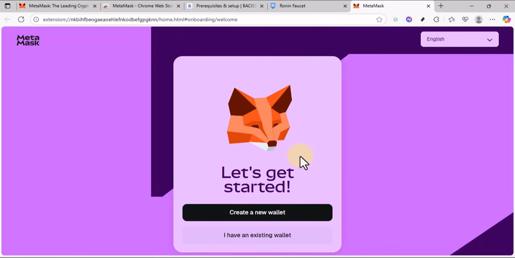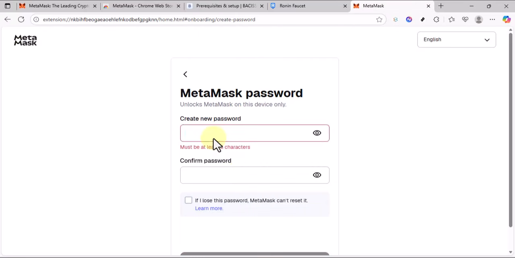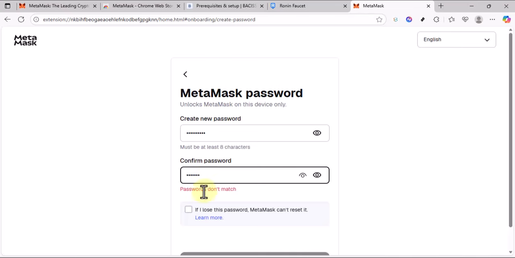So the next thing now is for you to set up your wallet. You either create a new wallet, or you import an existing wallet. But for this demonstration, we are going to be creating a new wallet. If you have an existing wallet, you just need to get your seed phrase, then you will use it to import your wallet. But for this, let's just create a new wallet. Then you can decide to use a secret recovery phrase. So you can set up your password to something you can possibly remember.